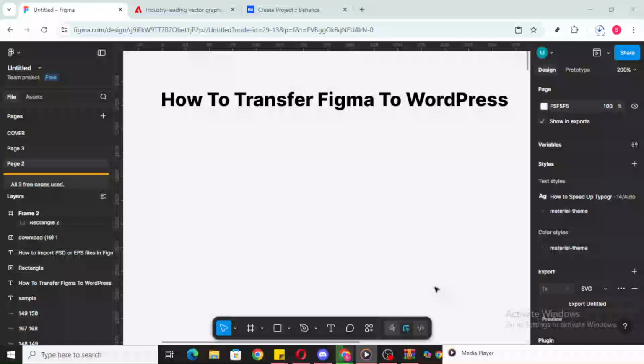In today's video, I'm going to teach you how to transfer Figma to WordPress. By the end, you'll know exactly how to take a finished design in Figma and pass it through a plugin that converts your selected frame into a WordPress-ready layout.